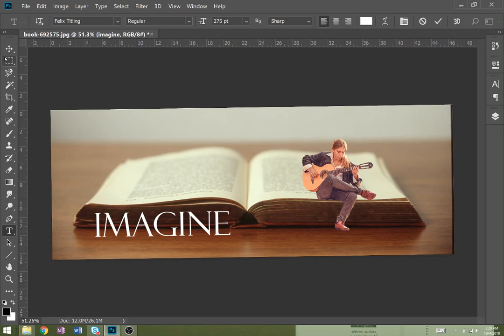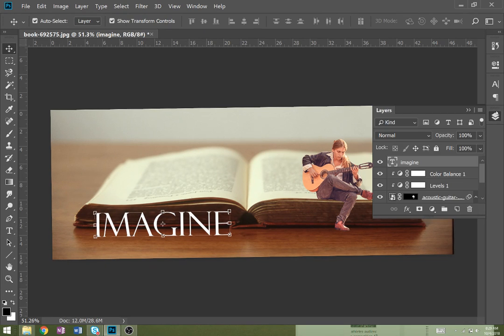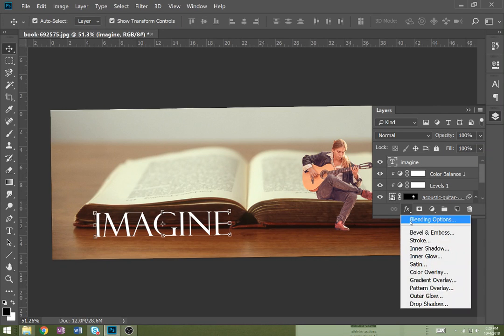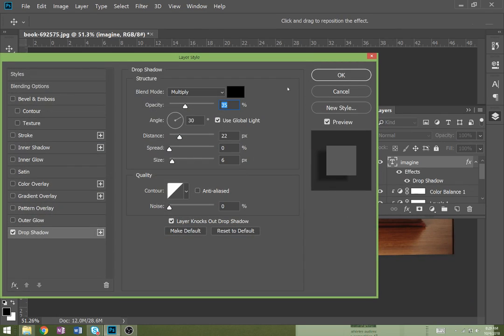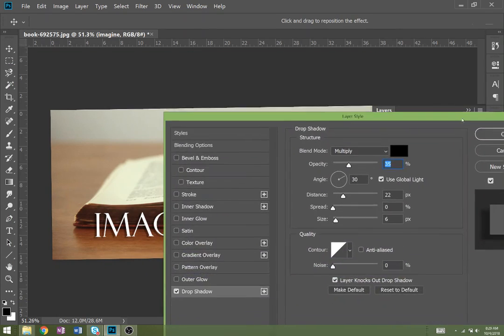Okay, well, I'll be honest with you there. Alright, so what we'll do is we'll go over here to our blending options. There are several ways we can get to our blending options. We can right click, we can double click, or we can hit this little button down here that says FX, and we can find blending options. I can just put a drop shadow down here, and it'll automatically give you a drop shadow, and I can see this little drop shadow here.